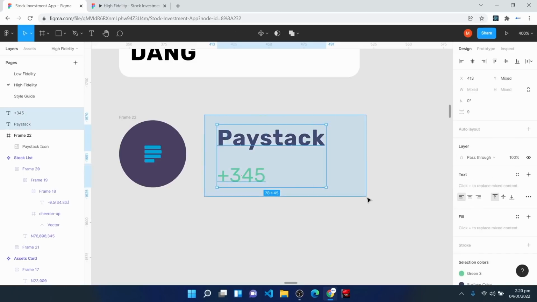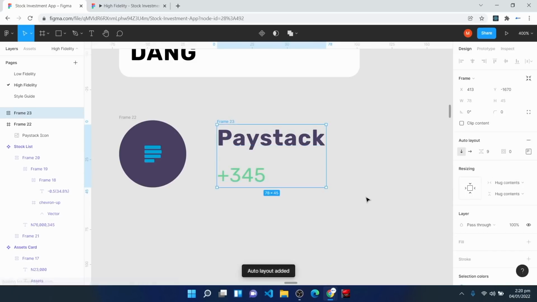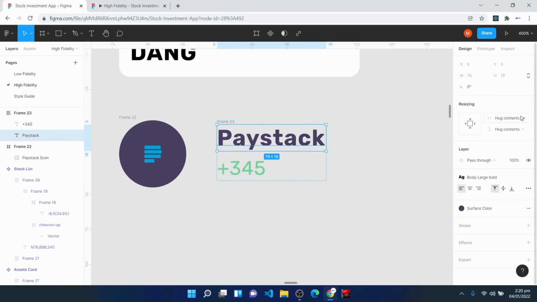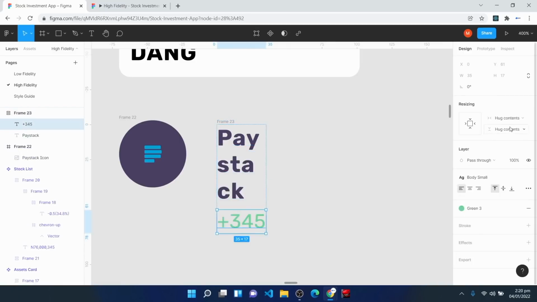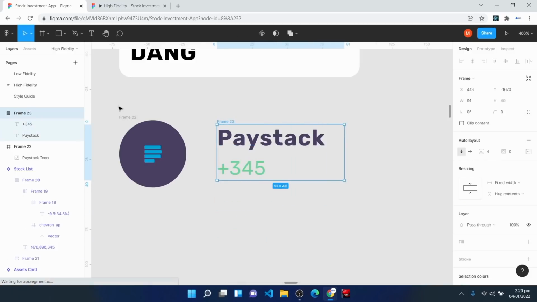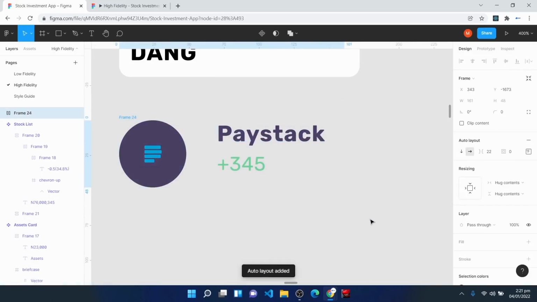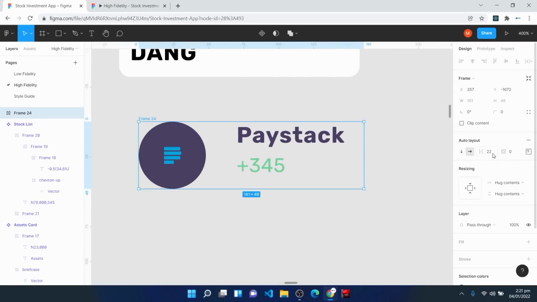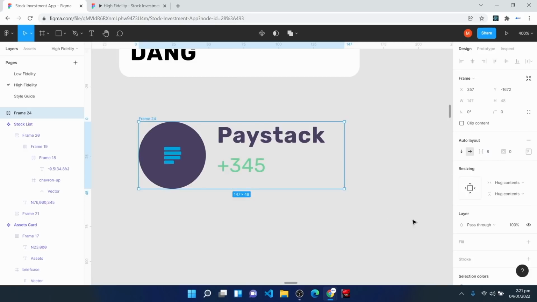So I would select both of these. First of all, create an auto layout and set the spacing between items value to 4. Then I would select this text and set it to fill container. And for this, I would set it to fill container also. Now I would expand this, and that's fine. Now the next thing to do is to select all of this and create an auto layout on all of them. When I create an auto layout on this, I would set the spacing between items value to 8, and add a fill color to that to have this.